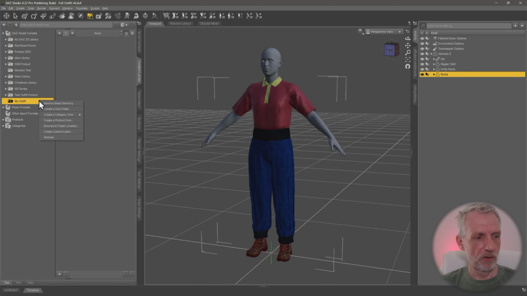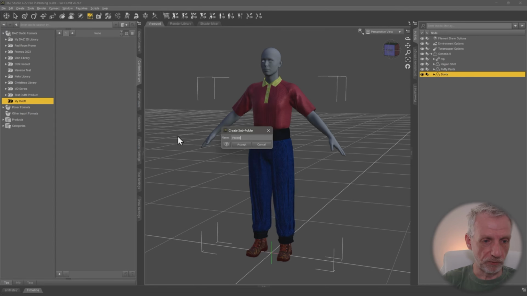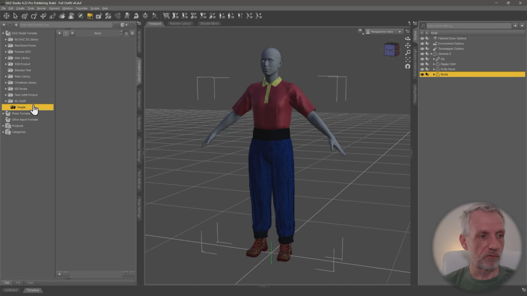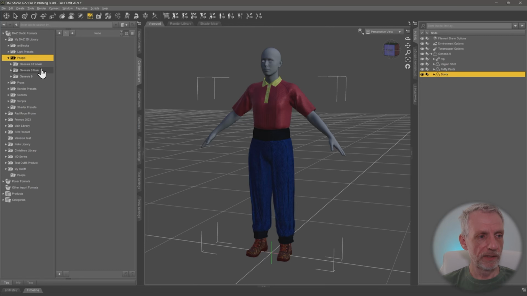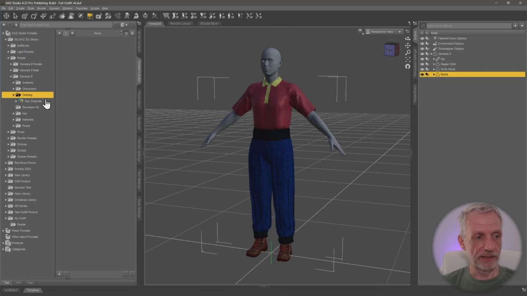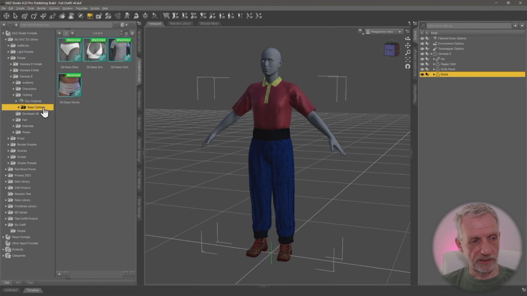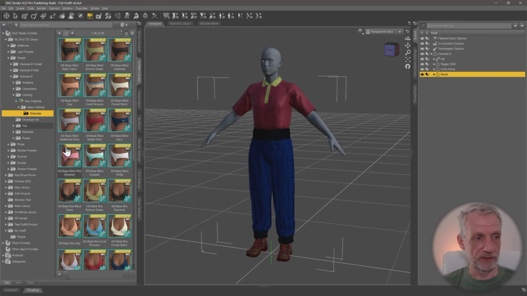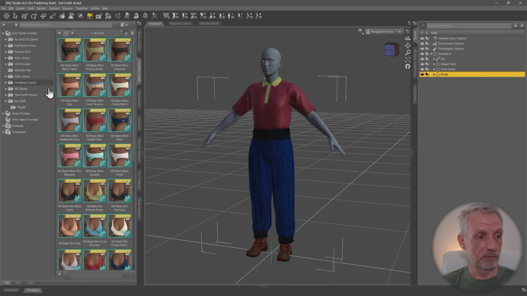So just by right-clicking on your directory, you can create a subfolder, and we're going to call that one people. And once again, this is now going to follow the regular Daz Studio library structure. You've got people, and then we have Genesis 8, female, male, or 9 in my case. In 9, you then have characters or clothing or all these other things. So we need clothing, and in there we have a vendor name, and in there we have the outfit name, and in there we have a folder called materials, and this is where we have the material preset. And this is what we're going to recreate from scratch.